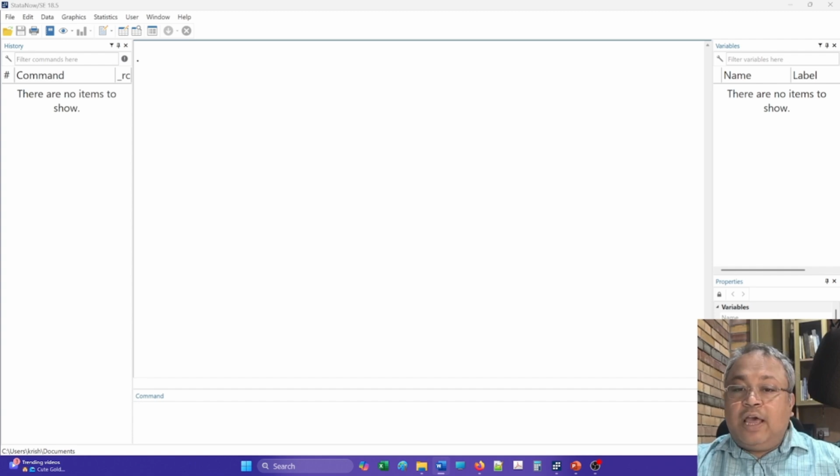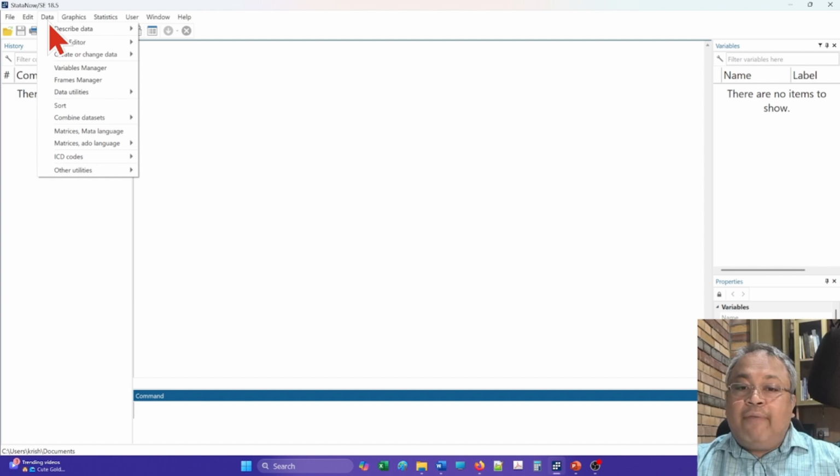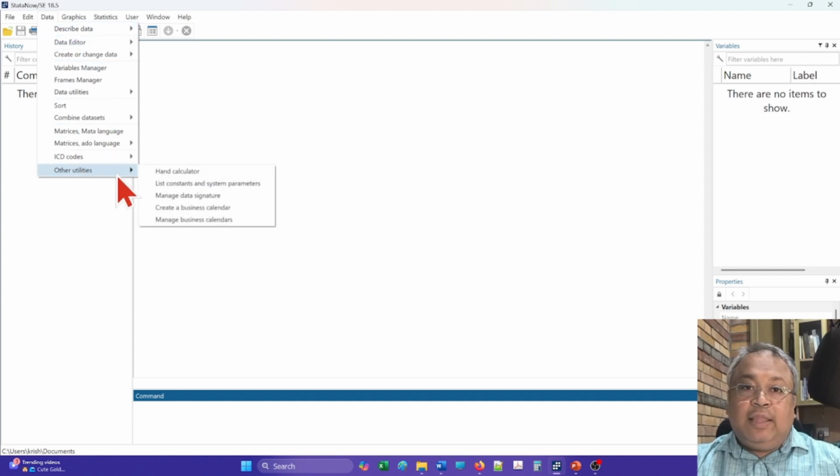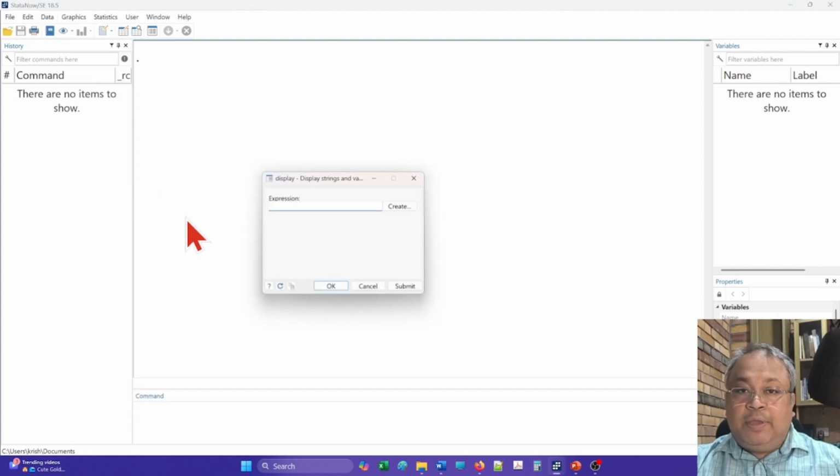To activate this dialog box, you go to the Data menu and then to Other Utilities at the bottom. In the resulting sub-menu, you go to the first item, which is Hand Calculator. When you click on that, a dialog box appears. The overall structure of all Stata dialog boxes is the same.